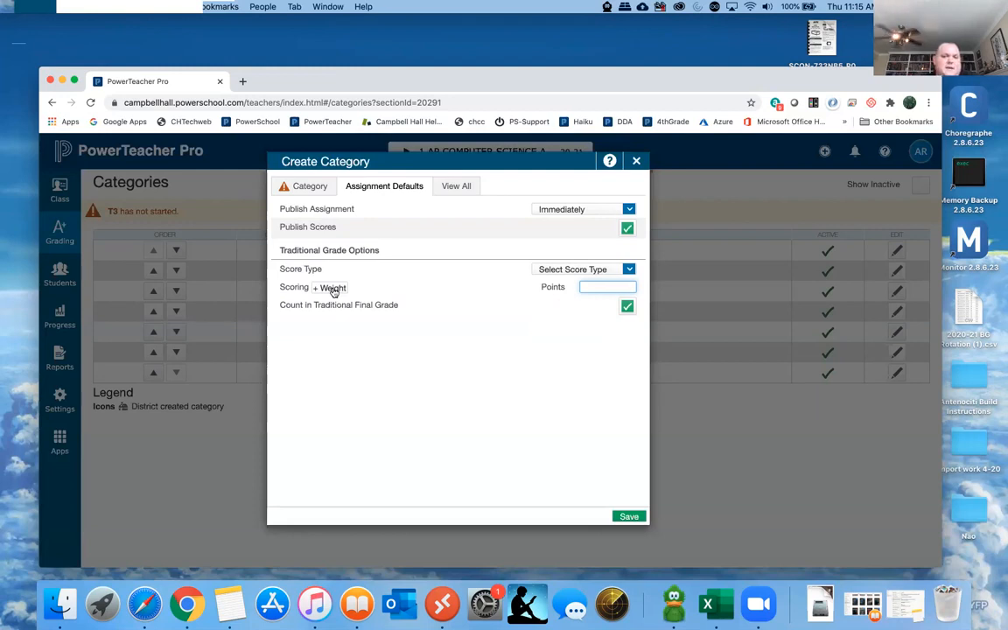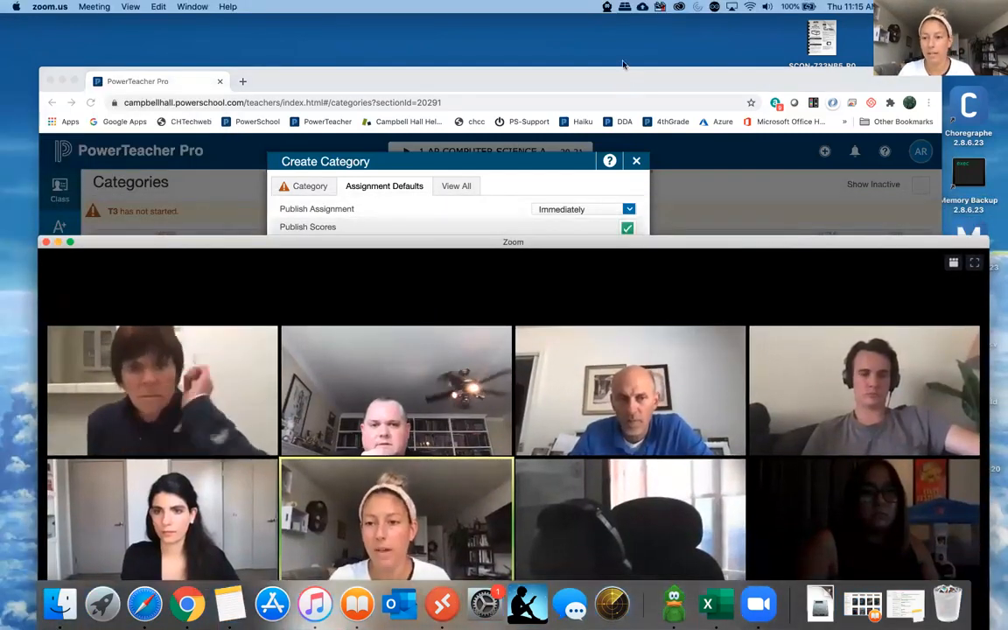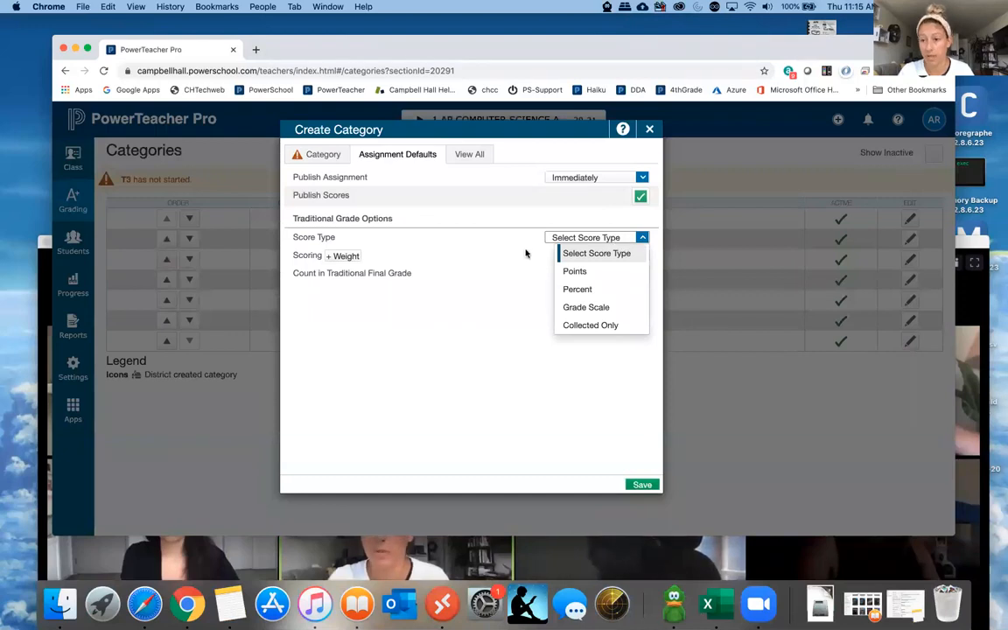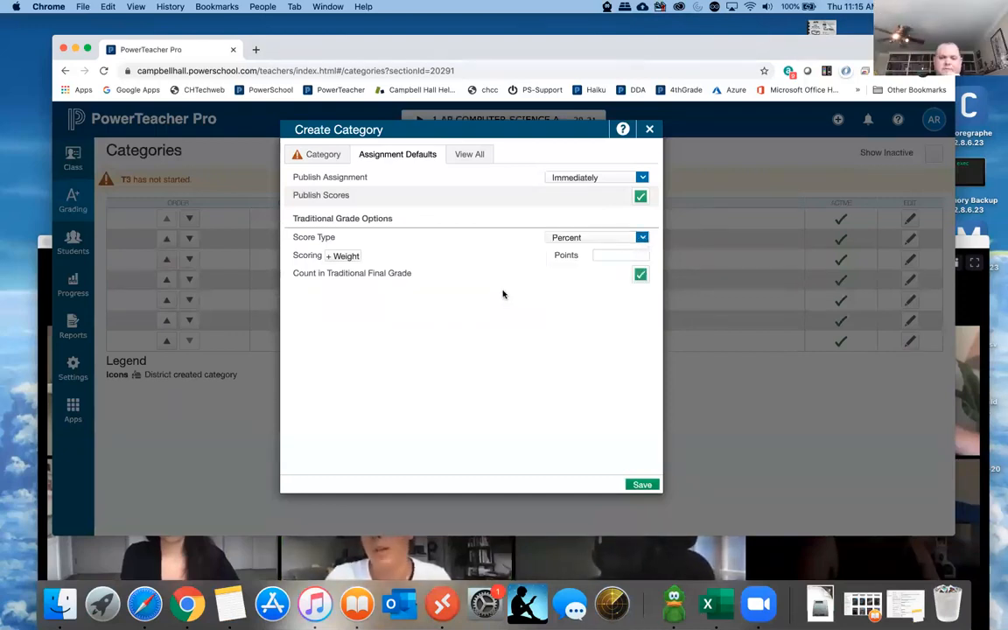I think it's an easy way to get messed up. I would stick just with points and try to avoid weighting. I have a question. Sure. About, so if you put the score type as a percent, yes, what would you then put in the points?